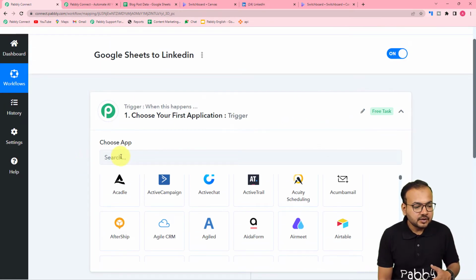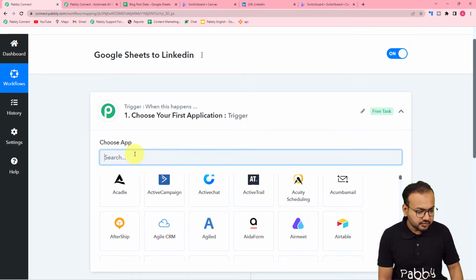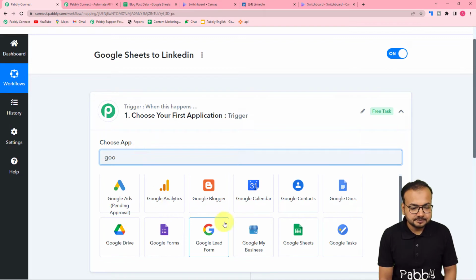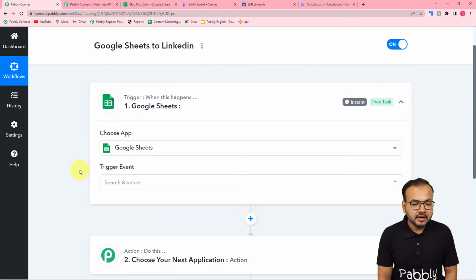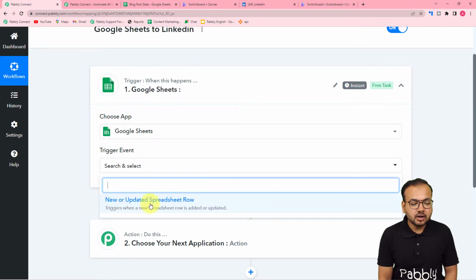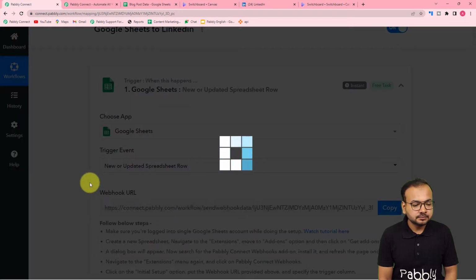Okay, so here in our case the Google Sheet will be the trigger application, and adding the details of the post in the row of the spreadsheet will be the trigger event. So first of all, select the application. Here is Google Sheets, select it. Then you have to select the trigger event as new or updated spreadsheet row.